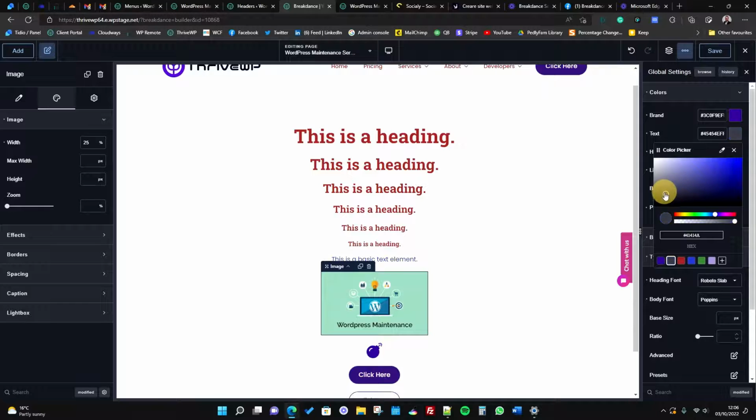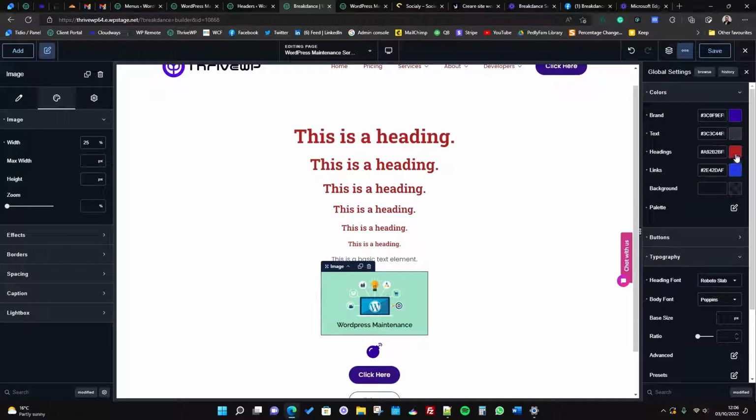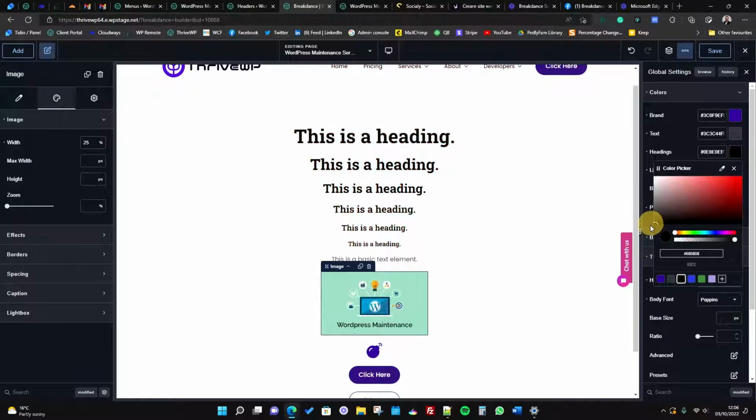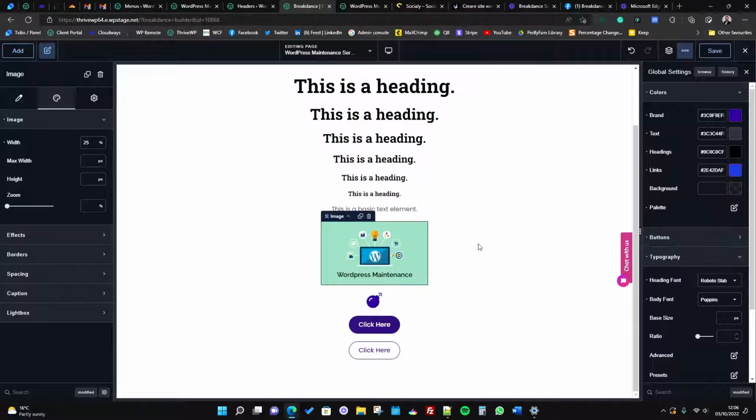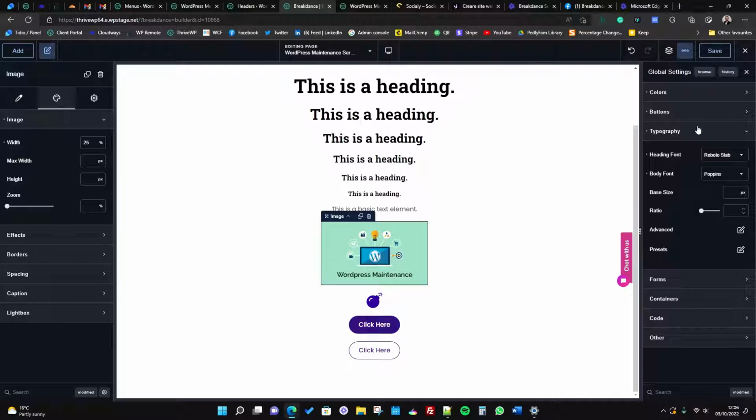So again, I'm just going to make those a bit darker again, and for our headings, I want almost black but not quite, so maybe that. So yeah, that's that. We've done our typography.